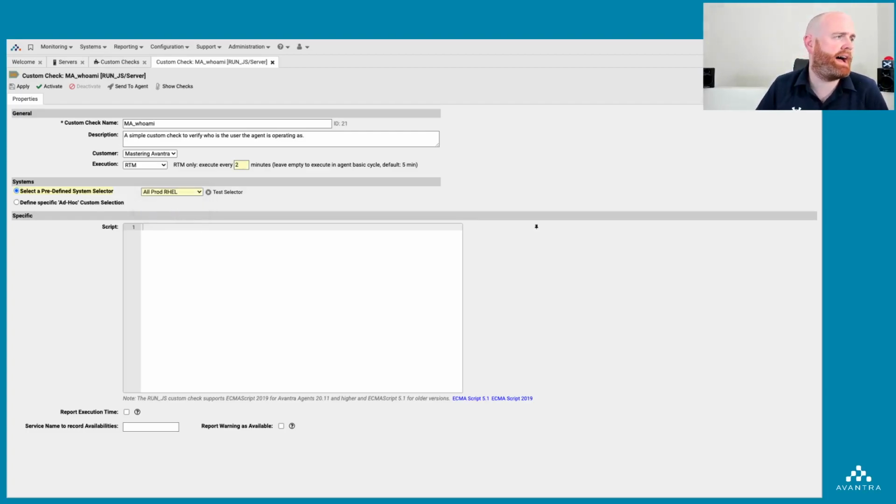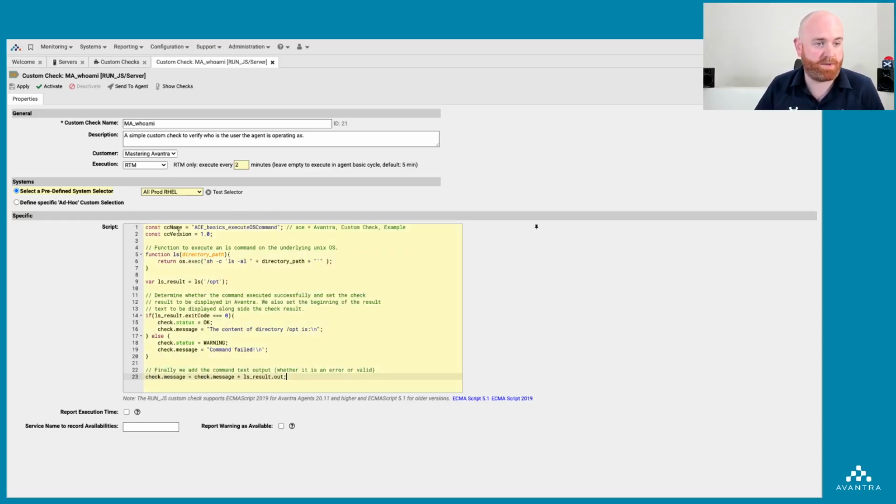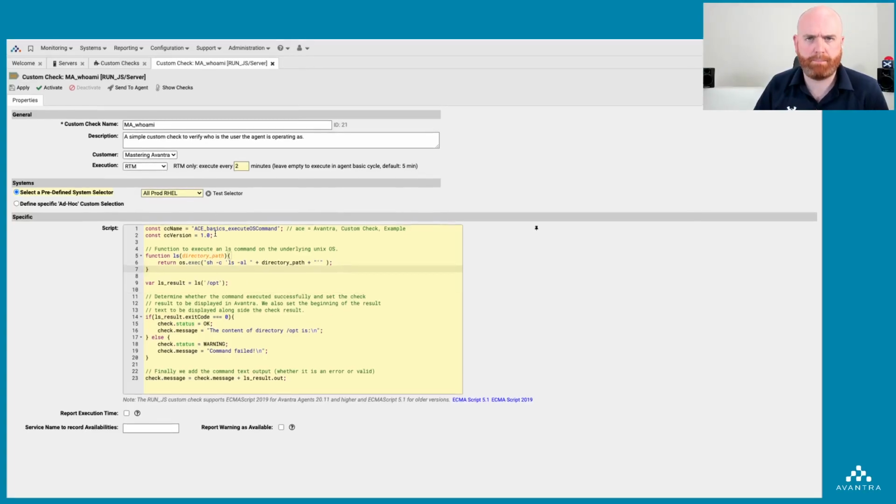Now, here I have another piece of sample code. Again, this is available within our custom check repository. bit.ly/Avantra-cc, I'll keep repeating it. And what I'm going to do is paste in the sample code here. So this one looks a little bit more complicated, but the structure is the same.